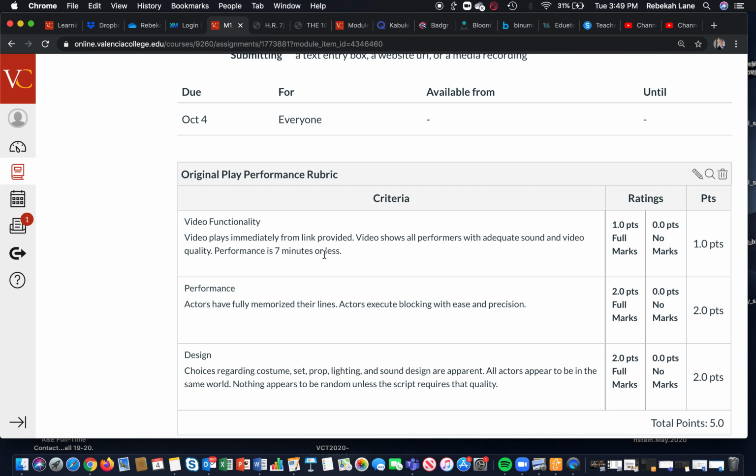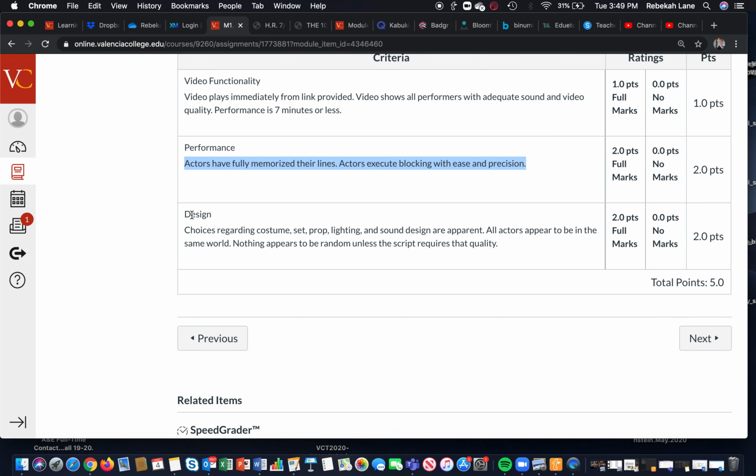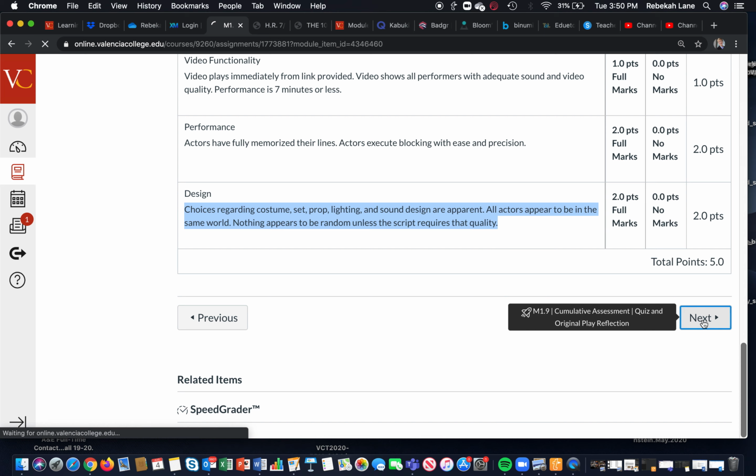Video functionality, it needs to work right away. If it doesn't work right away, they lose points. And we need to be able to hear them. The performance, actors have fully memorized their lines. So I'm not evaluating whether the actors are good. I'm just evaluating whether they did the thing. And then the design and the choices. But again, this is collaborative. It all works together. So the entire group gets the same grade for this.